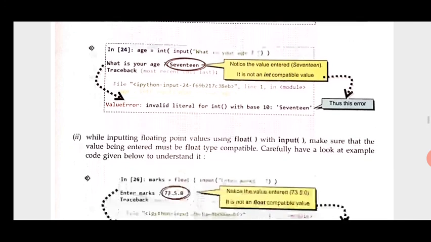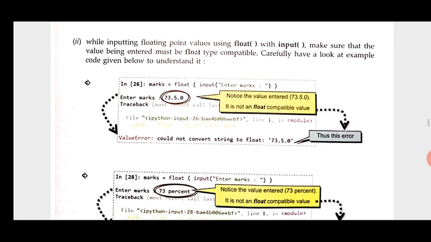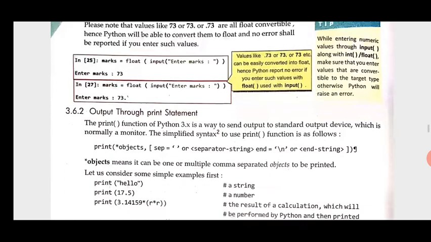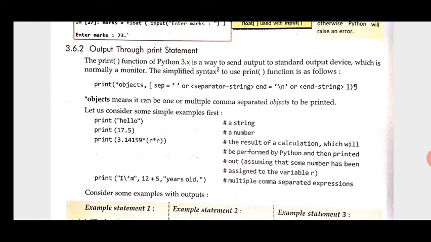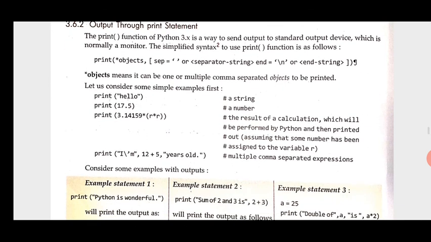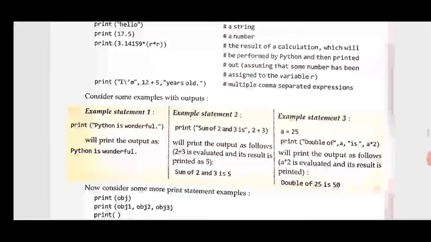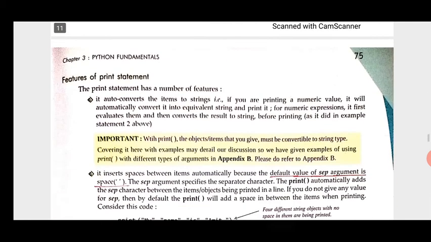Next one is output through the print statement. How can we take the output? Here it is. The print function of Python is a way to send output to a standard output device. For example, print hello, print 17.5, print 3. So whatever values are written, for printing or output purposes we use the print function. There are lots of features of the print function, which are discussed here.